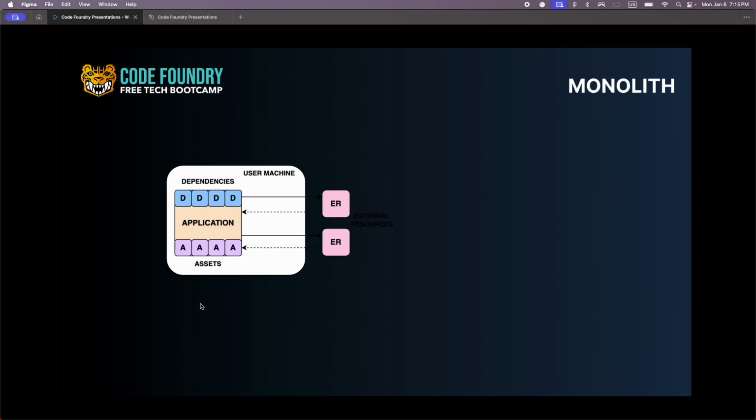But the idea behind the monolith is that it's largely independent, and it is only updated when a user goes ahead and installs a new updated version of the application. So some drawbacks to the monolith is that it doesn't automatically update.